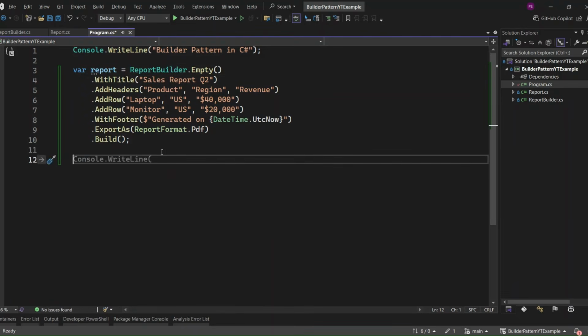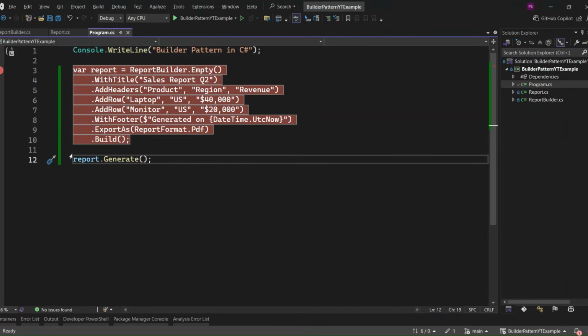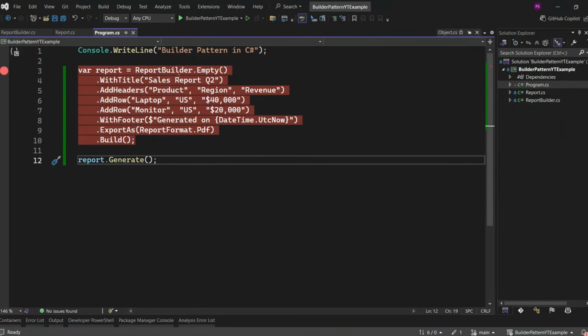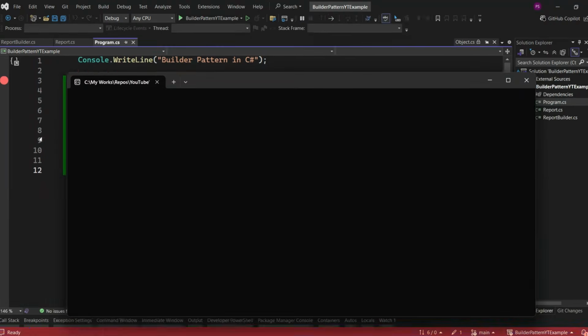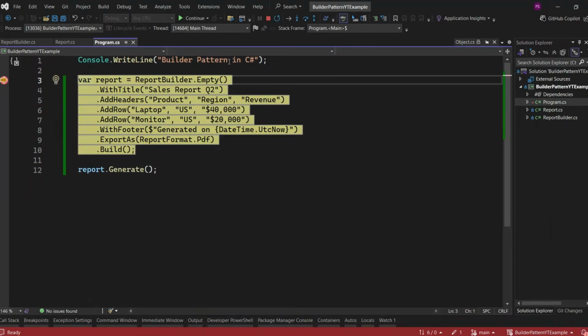Now that we have our report object, I'll call the Generate method. This will run the demo output method we created earlier, printing the report details to the console so we can confirm everything was built correctly. Alright, let's run the application, and I'll walk you through the output so you can see exactly what our builder has created.